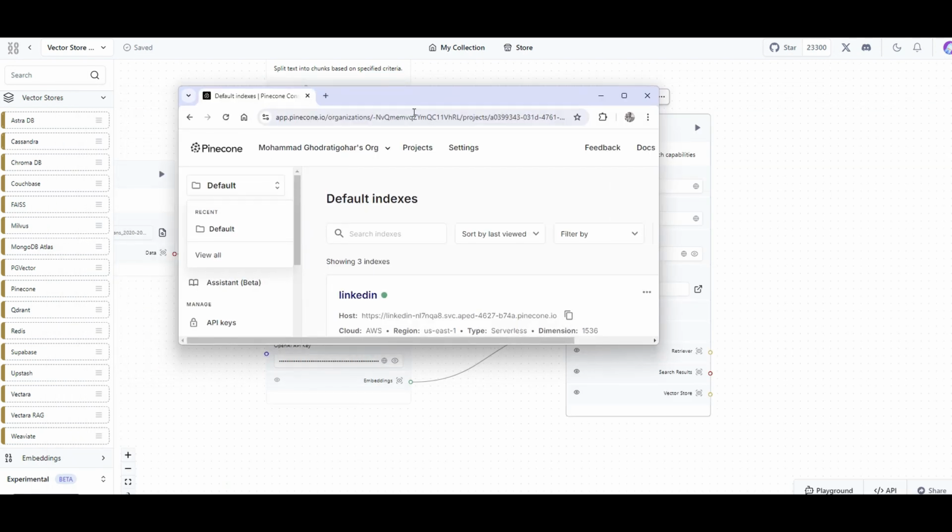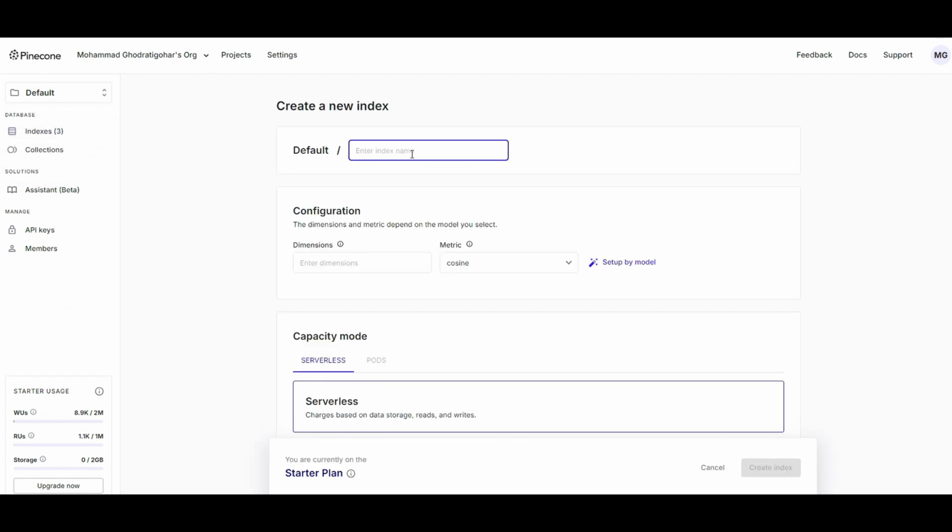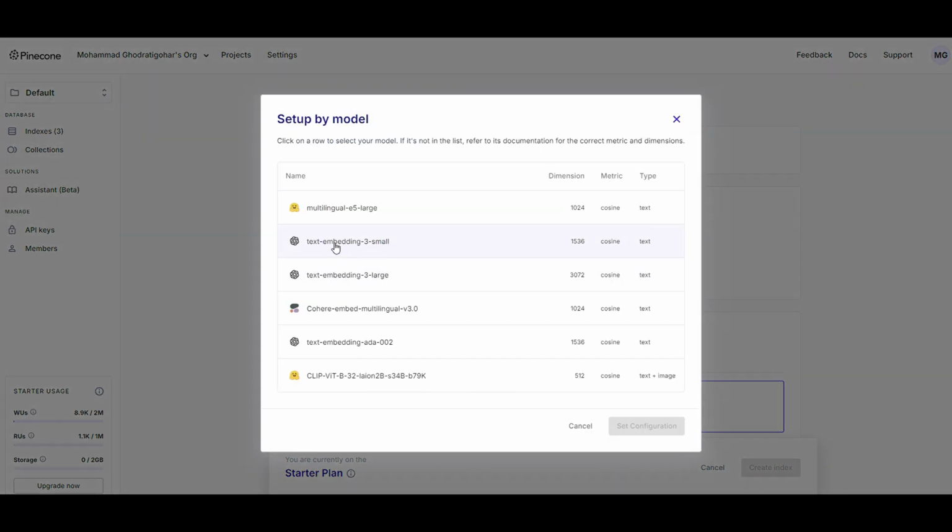This is my Pinecone account. You can create one for free, and when you log in, you can create an index there to store your embeddings. So let me create one. I'm going to call it test, and it is asking me what's the dimension of the vector DB that you want to create the word embeddings for. In order to make sure I'm putting the right dimension, I want to search by model. This is the model I'm going to generate embeddings with in LangFlow. It knows the dimension is 1536.